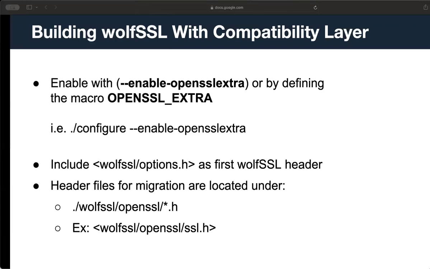If building with some IDE or without autotools, you would need to include wolfssl/wolfcrypt/settings.h instead of the options.h. And lastly, all of the header files, as mentioned before, for migration are located under the wolfssl/openssl directory. So when changing an application over to include header files in the wolfSSL bundle, you'd want to set the location over to this wolfssl/openssl directory.